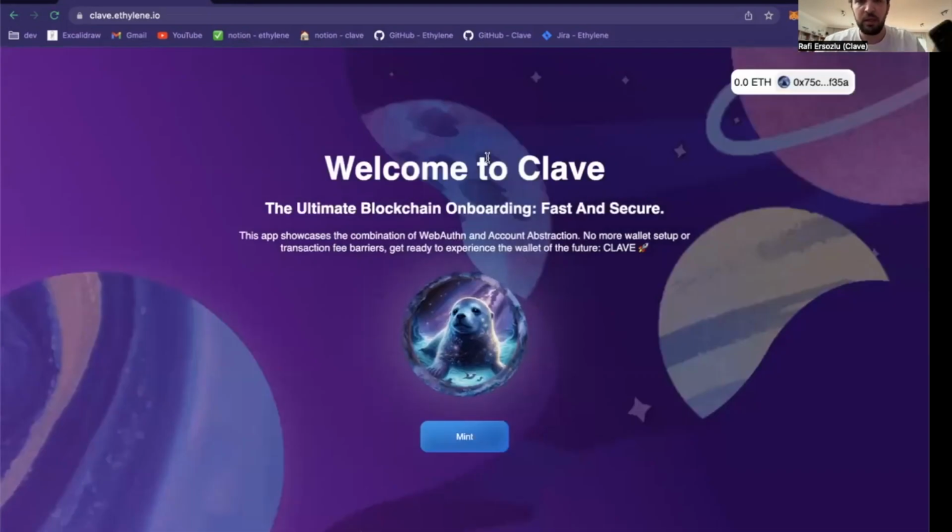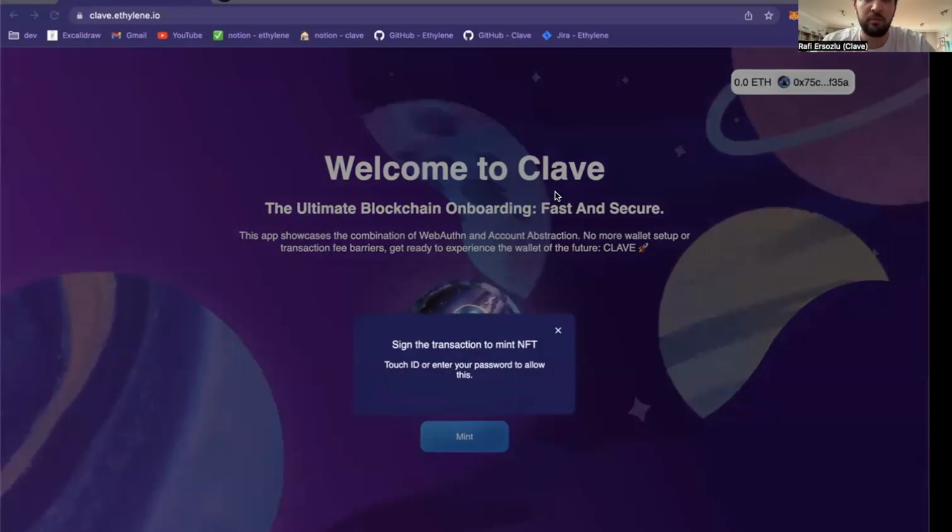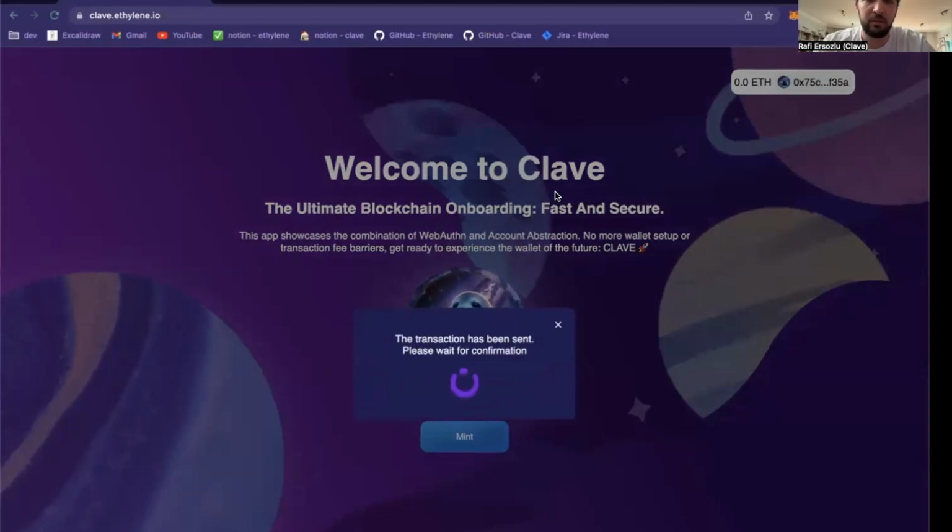It is done. So now if I want to mint an NFT in the same exact wallet, I need to just scan my finger and then the transaction is done. I'm sorry, I was sharing the Google Chrome. Were you guys able to see the WebAuthn windows that are popping up while I was scanning my finger?